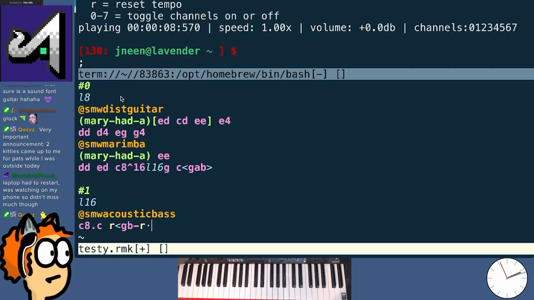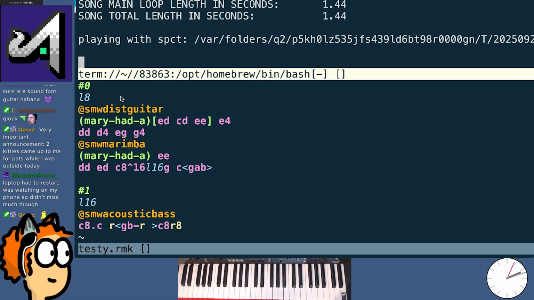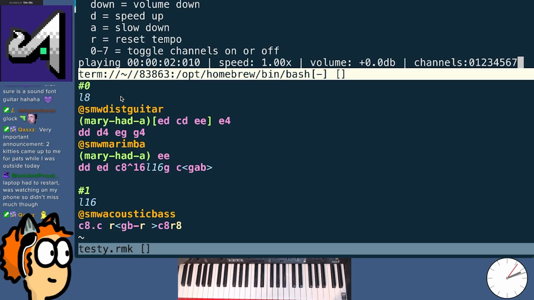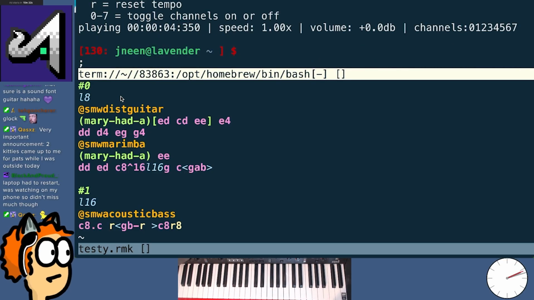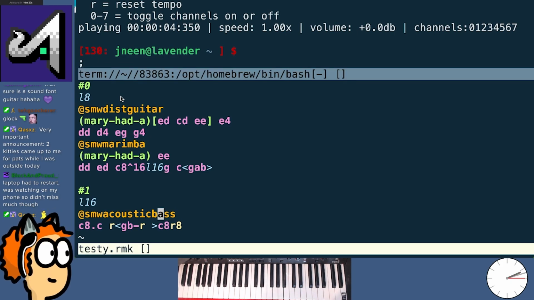And then we're going to go back to the upper octave and play a C8, and then our rest for an 8th note. So let's hear that. So a couple of things. One is that's in way too high of an octave for my liking, for a bass. So I'm just going to put an octave down mark here.